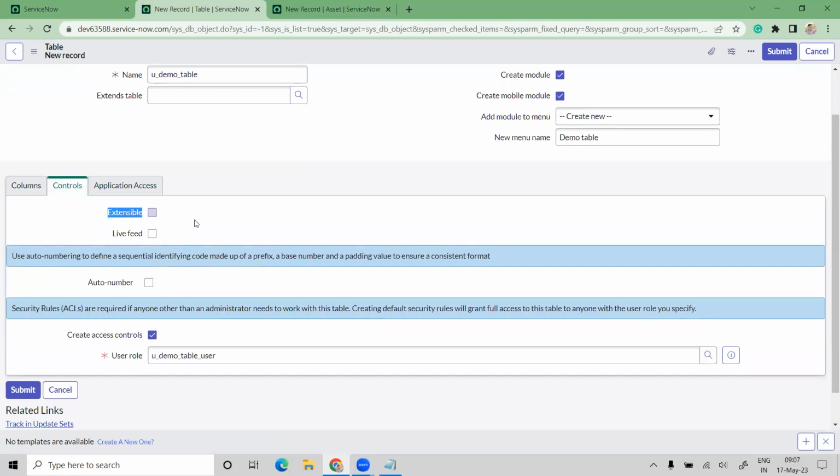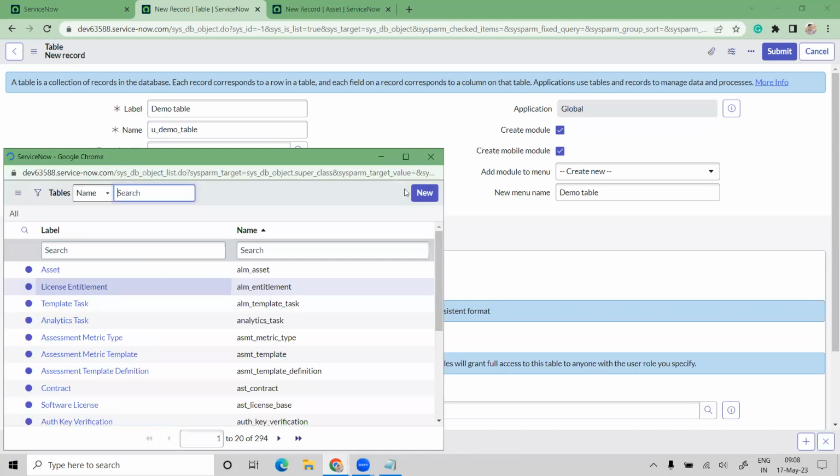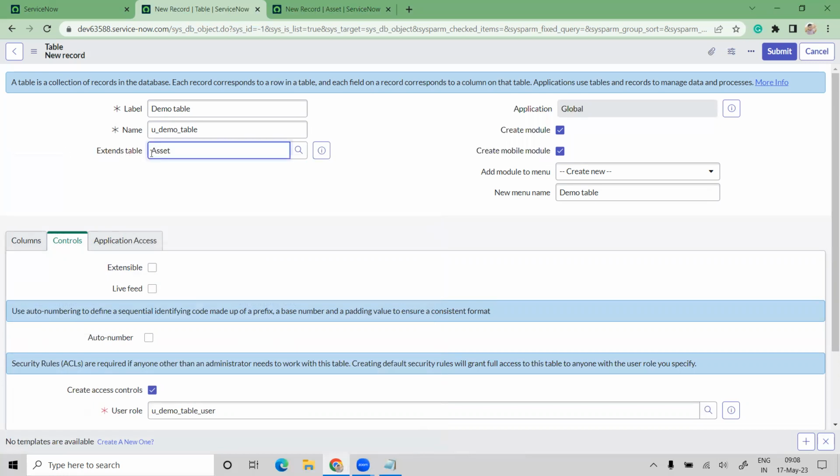If I check this one, in future this demo table can be accessed to extend to another table as well, because this will act as a parent table, and the other tables which get our properties, our demo table properties will act as a child table. Okay, so now let me showcase what will happen if I extend the asset table details to the demo table.